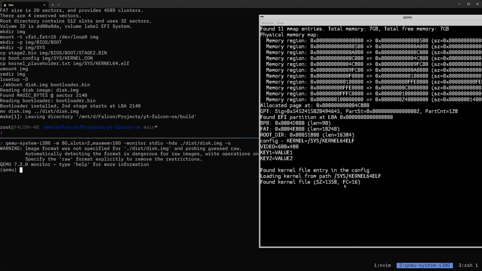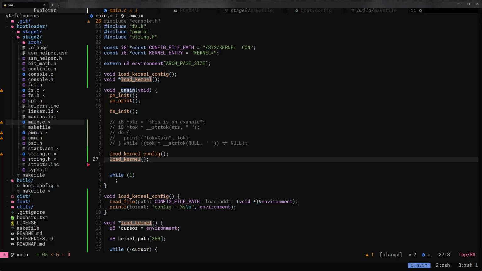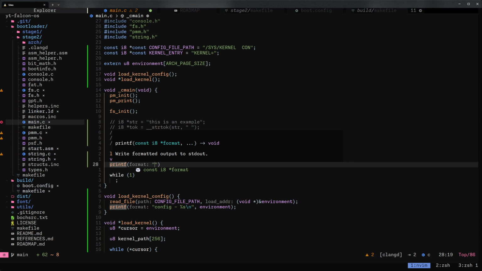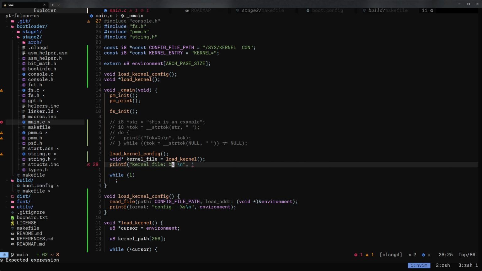The size looks correct, and the first cluster also looks correct. So let's try to print that file. There we go. So we get the kernel file, and then we can just go ahead and call printf on that. Yeah, kernel file like this, and we do something like this. It's probably going to be an issue, but actually, let's not print the whole thing because it's going to basically take the full console we have. So let's do something else.